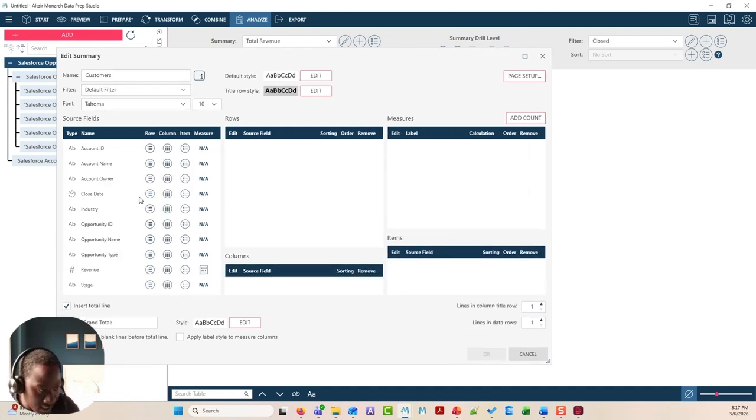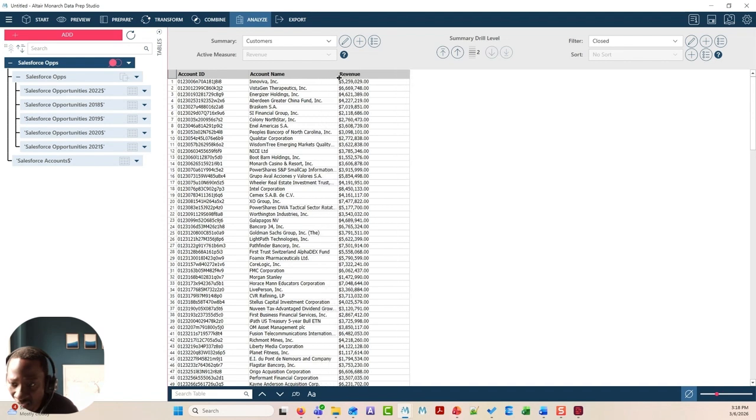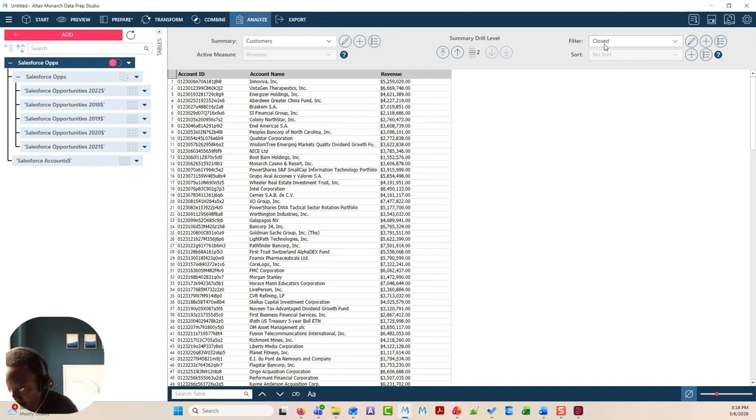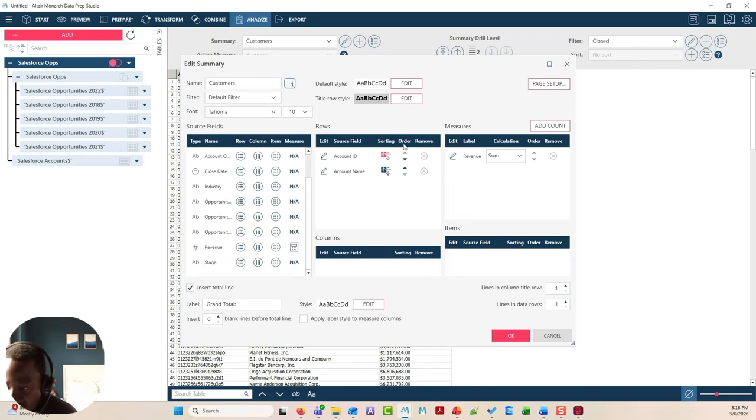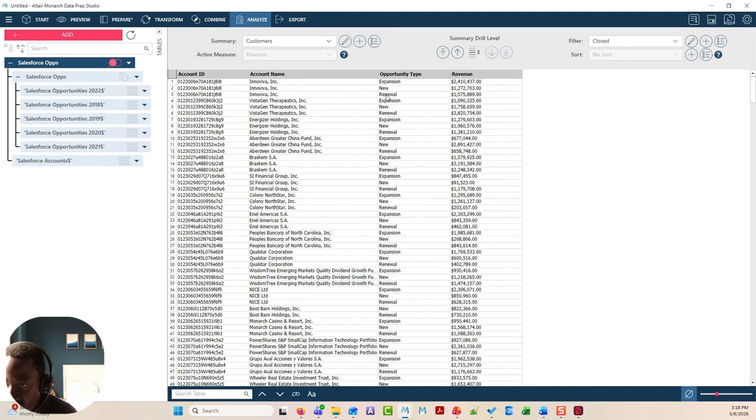Okay, and I'm going to select the account ID and account name, and I'm going to add the revenue. Now right now it has the closed filter, which is good, but we want to know based on new and expansion. So for example, if I go here and I add the opportunity type, it's got the renewal in here too. So I don't want the renewal. I just want new and expansion.